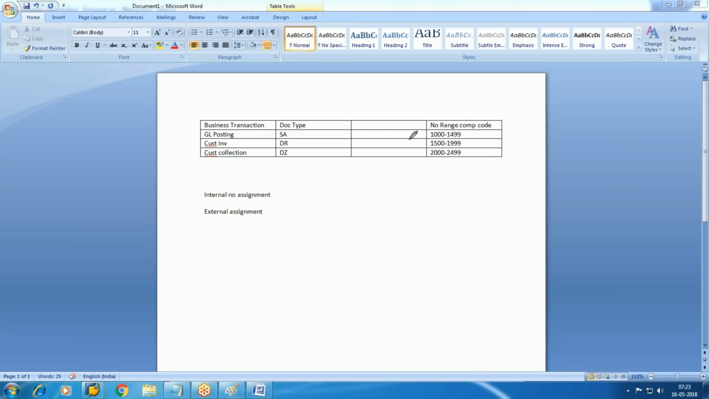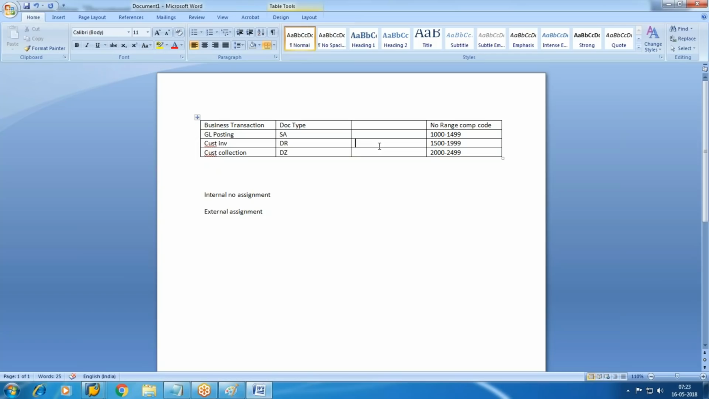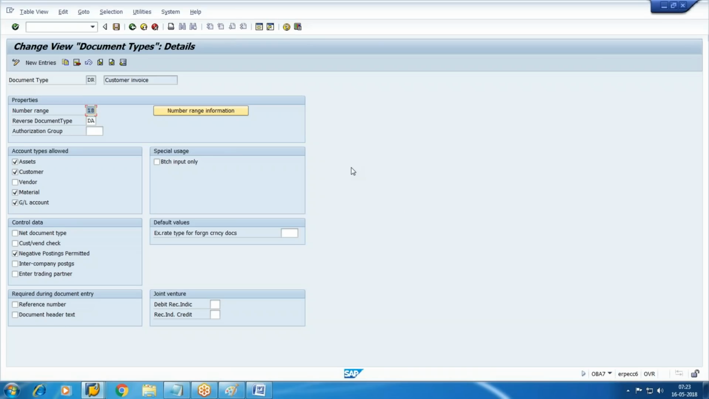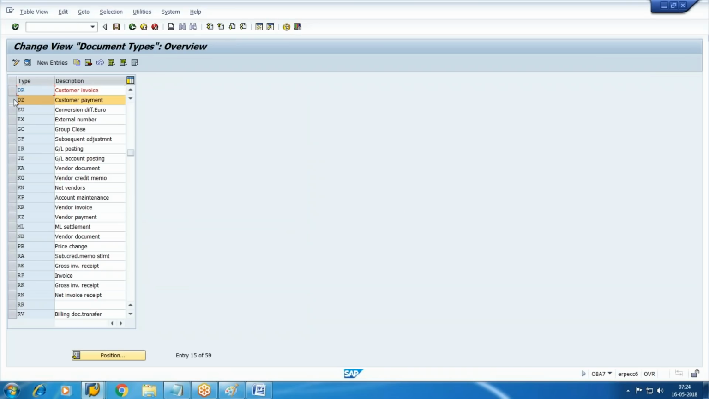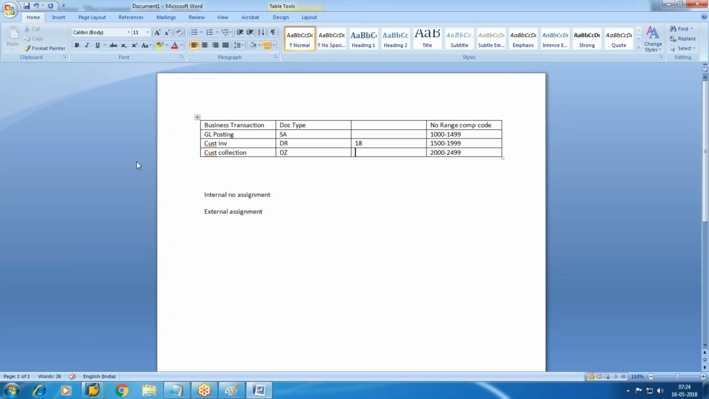How will we create this link? In each document type, you will find one document number. Like here it is 18. So that means if you need to create a number range for DR, then it should be 18. If it is related to DZ, then it should be some number. It should be 14. This number can be changed, but don't change it in the standard system. If you want, you can take a different number also. So this will be 14.